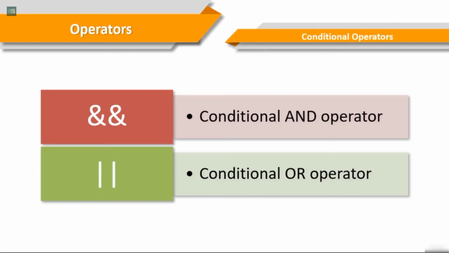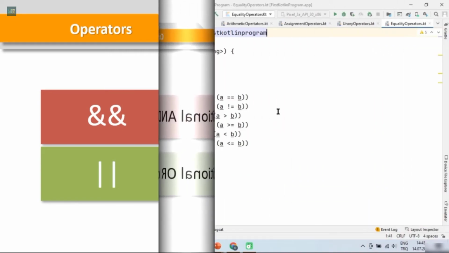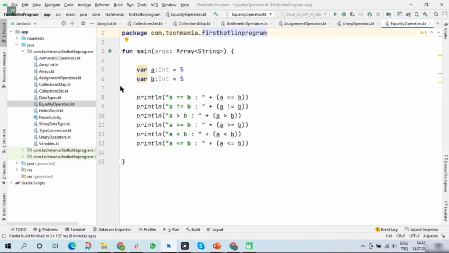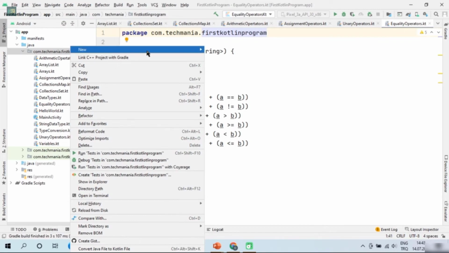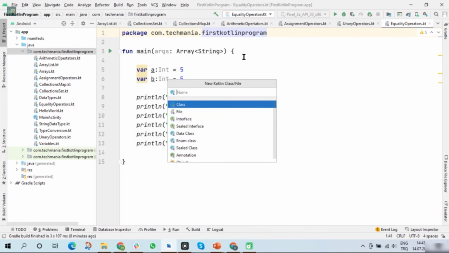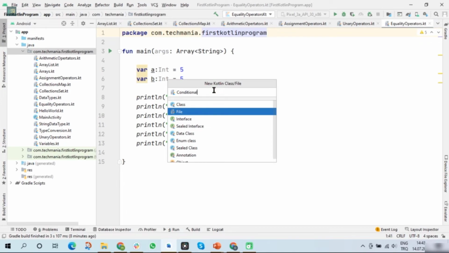All right, so why don't we do some examples with conditional operators in Android Studio, and you'll see how we can use them to our benefit. All right, so you recognize this. I'll first create a new Kotlin file. Right-click on the package name, select the New Kotlin File option. After selecting the file option here, I'll determine the file name, and let's call it Conditional Operators.